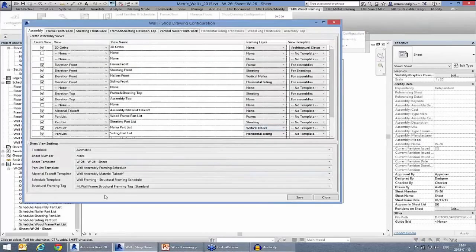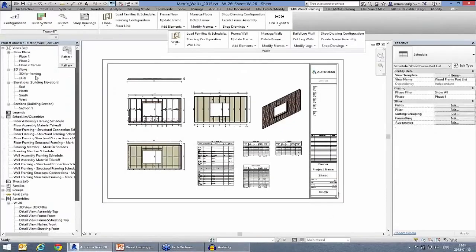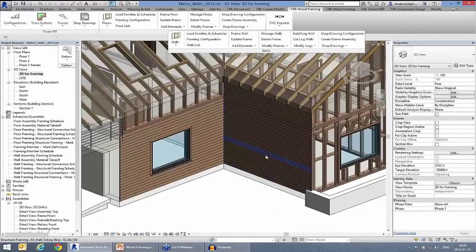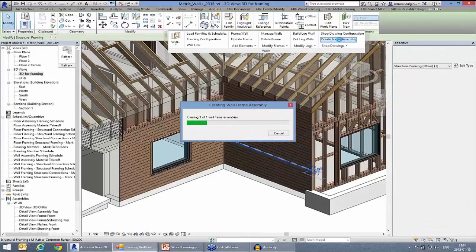We can say that this sheet will be a template for our future sheets. So now I'm coming back again to my shop drawing configuration. I'm saying that this sheet will be used as a template for my future sheets. Again, I'm coming back to my project. I'm going to select this frame from this wall, and let's press on Create Frame Assembly. So now the tool will again collect all frames, it will add dimensions, and at the same time it will make schedules and then put all those views into my sheet.